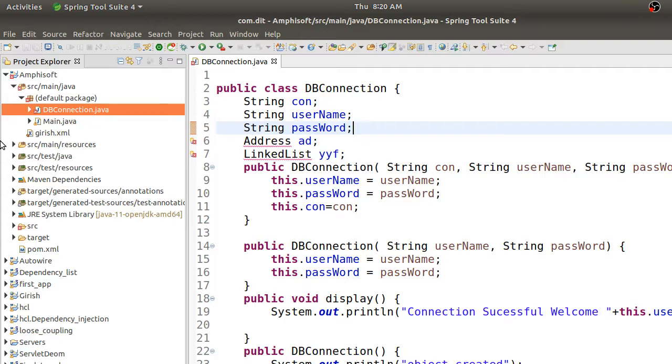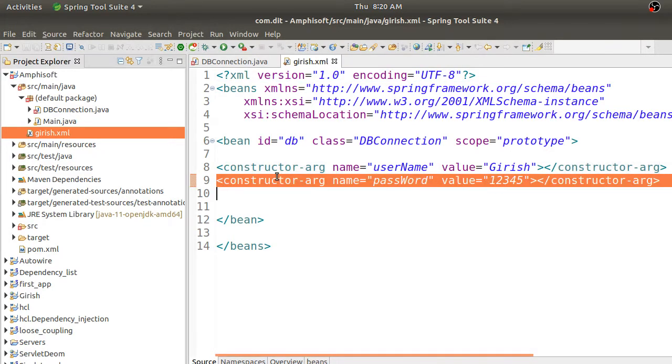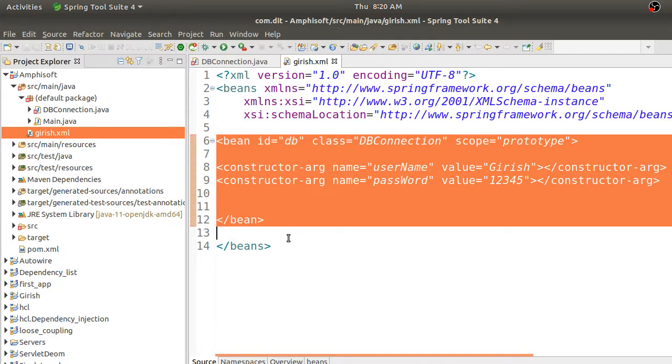So how did we do it? We used an XML file. You can name this XML file whatever you like, right? So I have named it girish.xml. Here I have given username and password as constructor arguments, and I have done dependency injection, right?